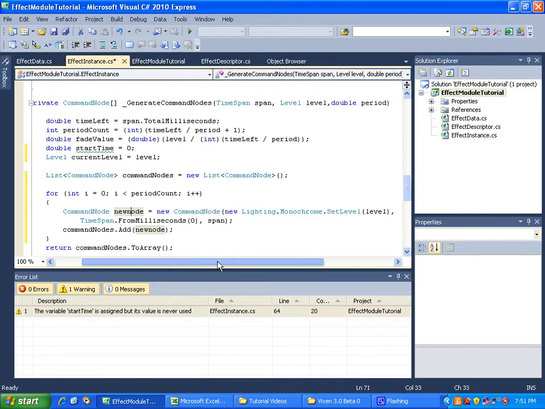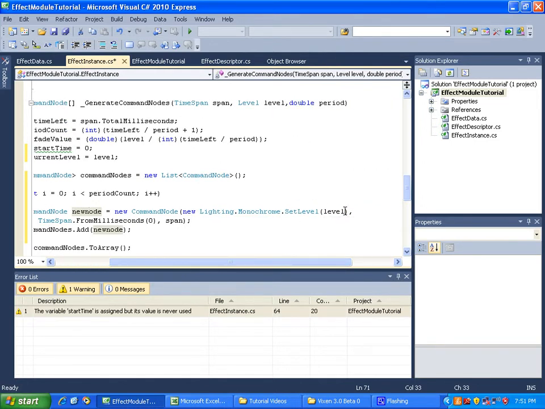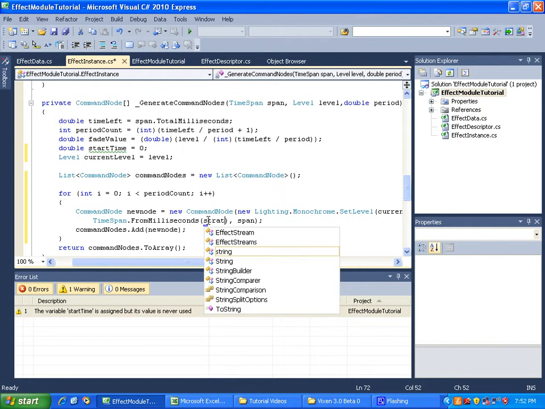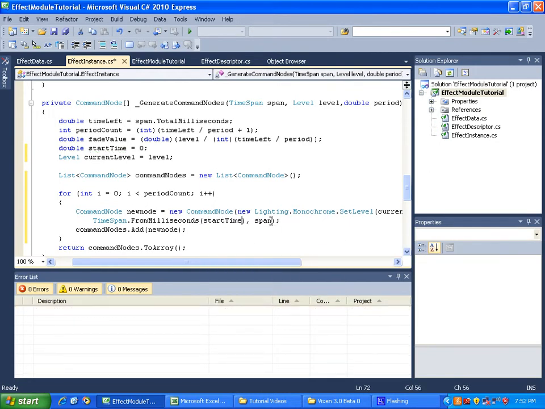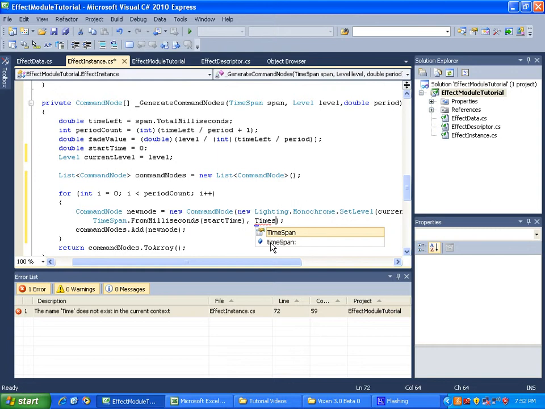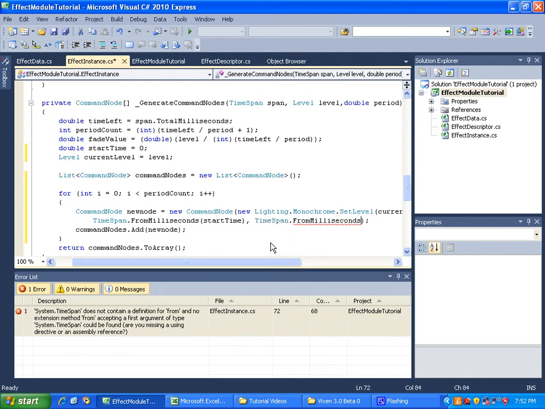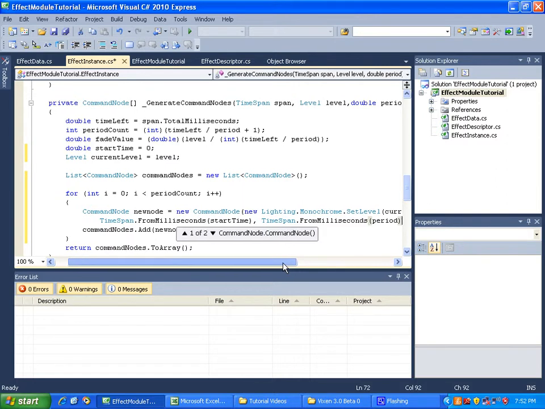So let's go ahead and fix this command node. We just have to make a couple of changes. In this first part, instead of sending the initial level that was sent to us each time, we are going to send our current level. Instead of always starting it at 0, we are always going to start it at whatever our start time is. And instead of it running for the entire span, we are going to run it for the length of our period, but we have to convert that to a time span type. So it's TimeSpan.FromMilliseconds, and that is for the length of our period, which at this point is 25 milliseconds.